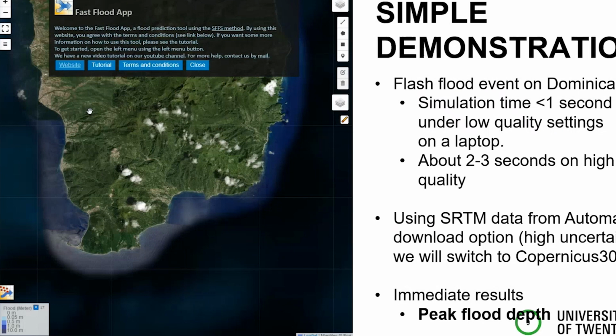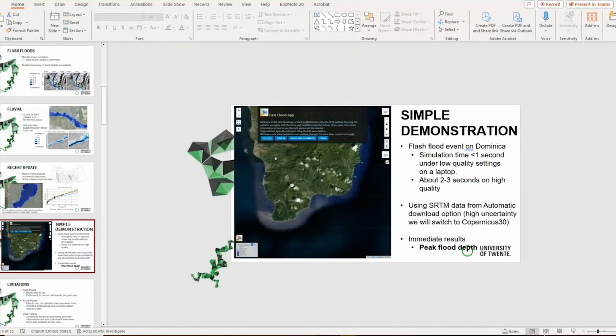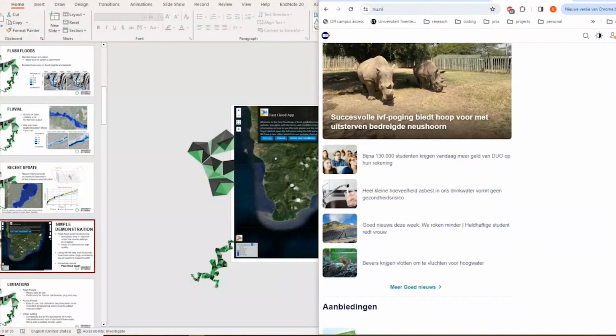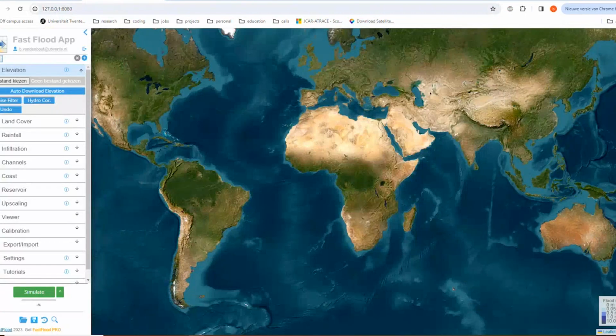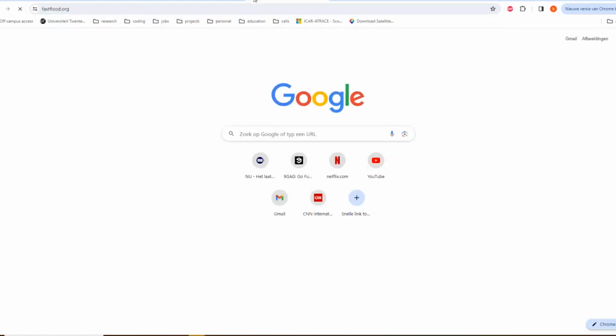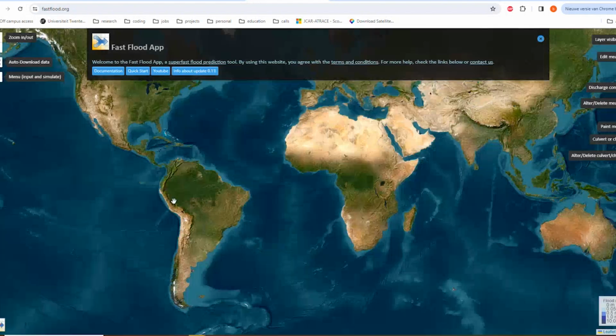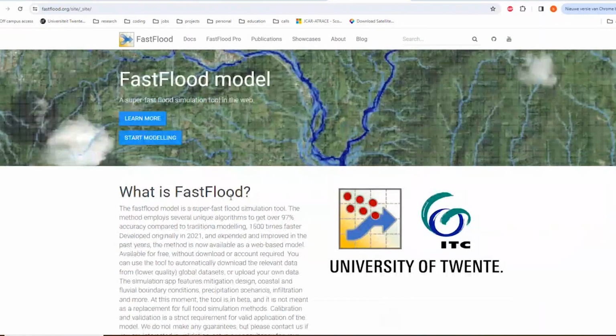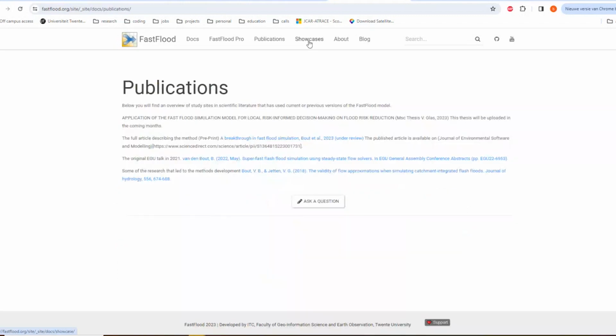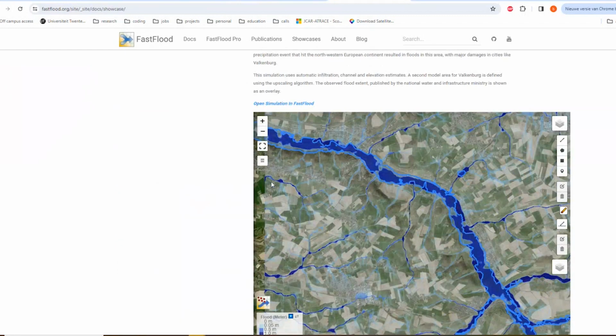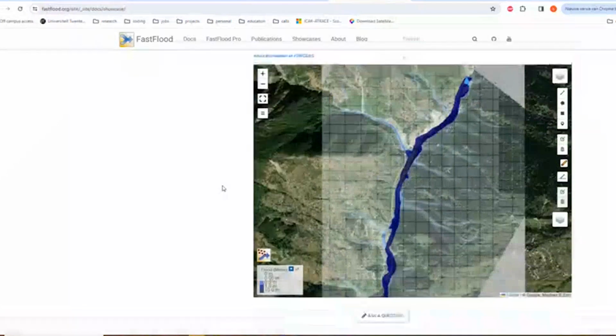Demonstration time. So I'm not going to use the video. I'm going to show it to you how it really is, which is using the website. So let me do that. Let's go to FastFlood.org. This is my own local version with some of the updates that are coming soon. But if you do want to follow along, you can just go to the website. It's there. If you want to go to the documentation, there is a full additional site with documentation, list of publications so far, and the showcases that I mentioned that you can open in your browser.